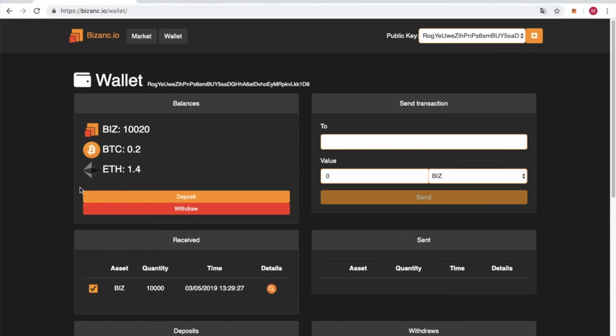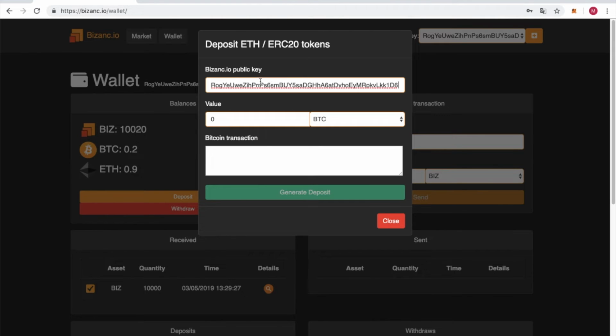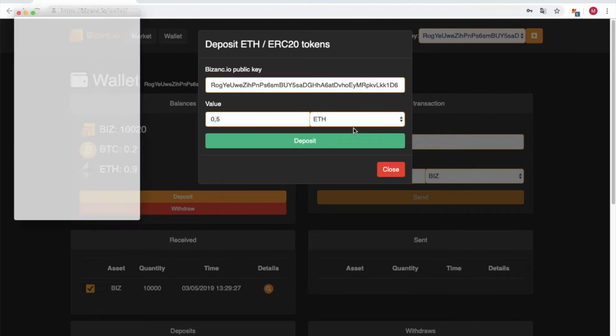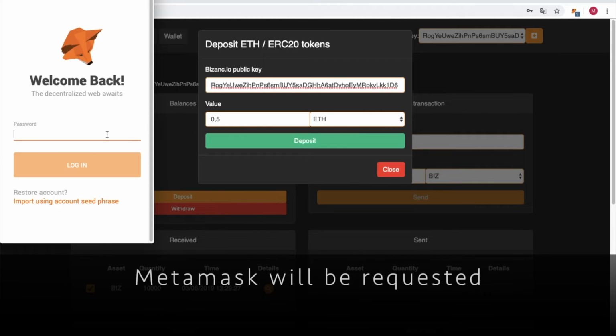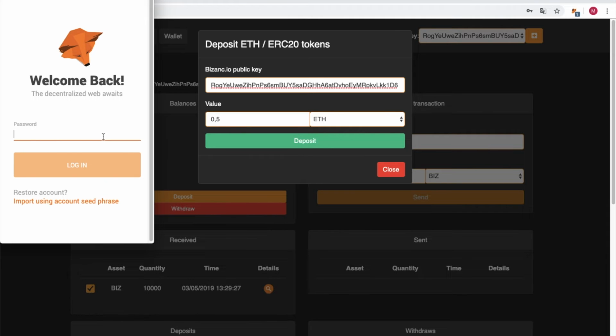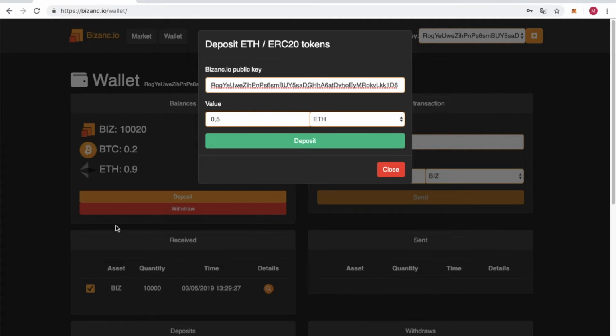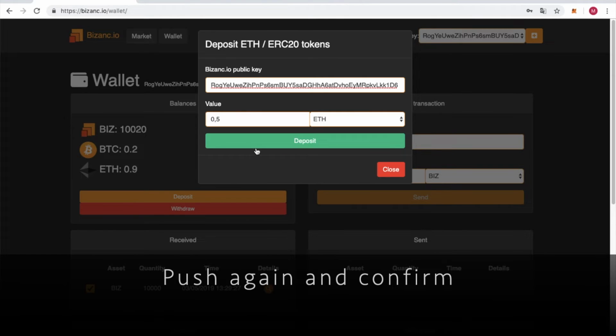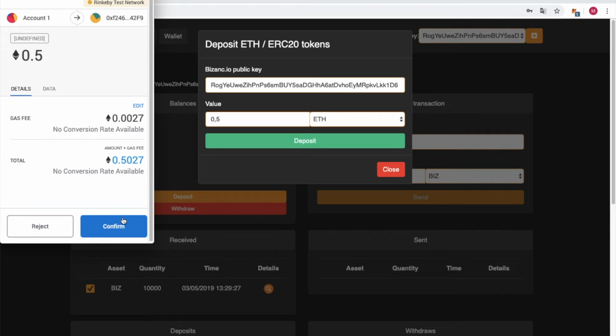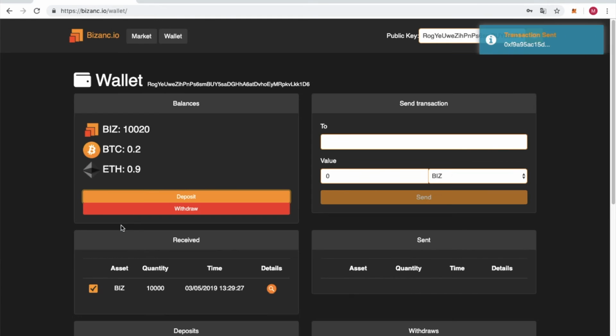Deposit and withdraw Ethereum. Click on deposit, check your Bizanc public key, set up the value, and set up the asset that you want to deposit. MetaMask will open and ask you to log in. Type your password and log in. Now it will request you to connect with Bizanc. That's okay, confirm. And click on deposit again. Alright, confirm the transaction, and the transaction has been sent.